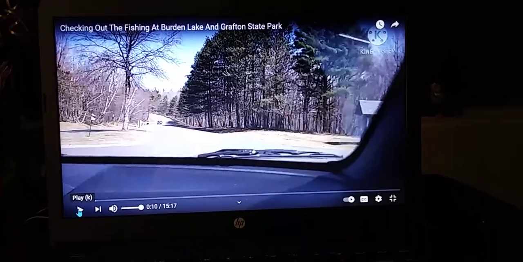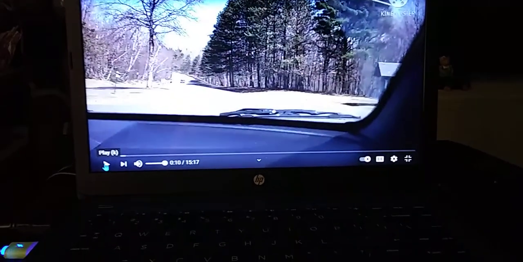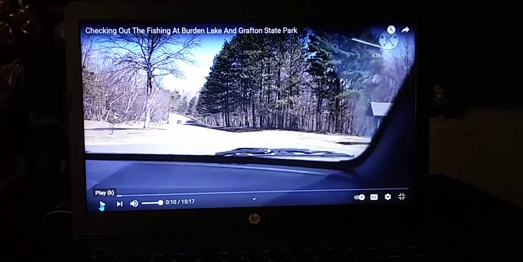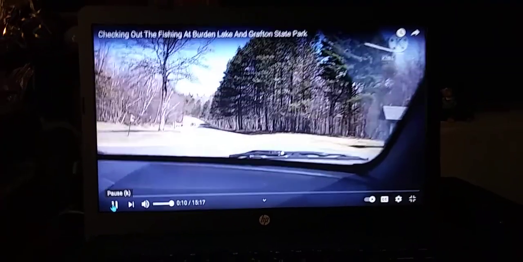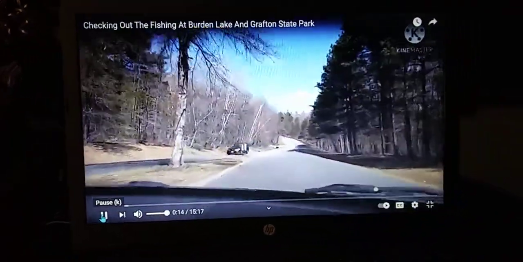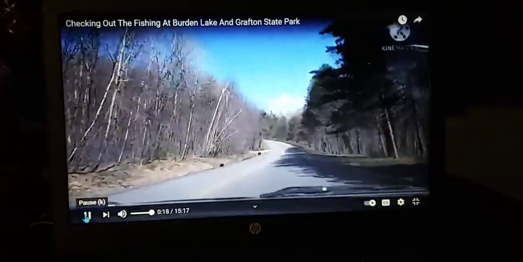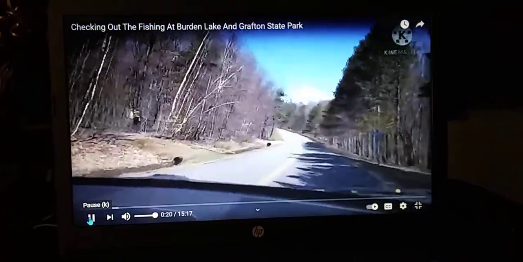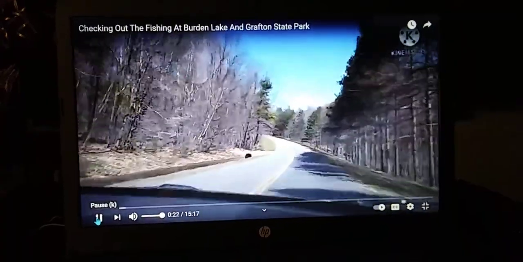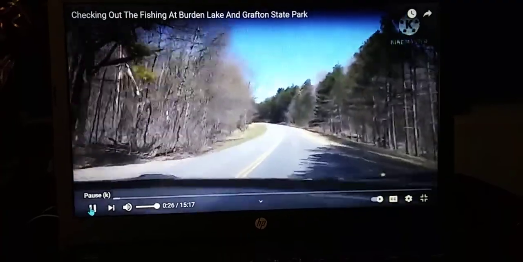This is when we went fishing at Burden and Grafton State Park. Okay. And then, first time for the season, we're riding in now. I'm with my daughter. We're gonna look for a place to fish up here. We just had a lovely lunch at a new fish fry place in Wineskill.